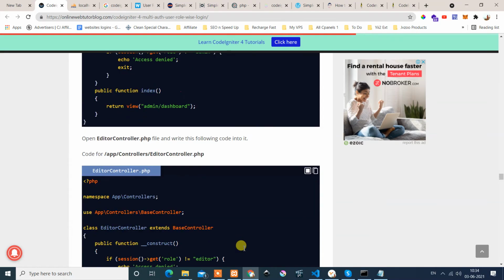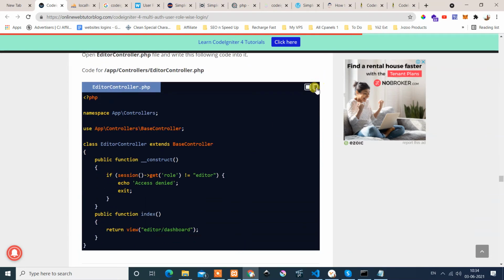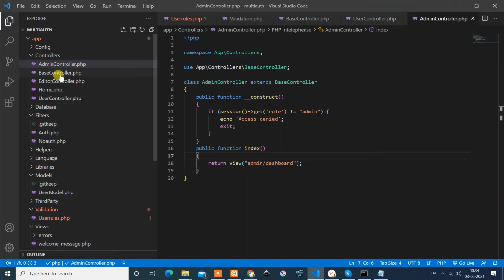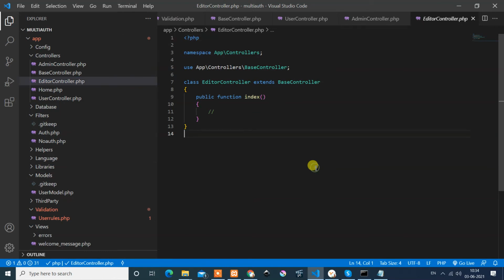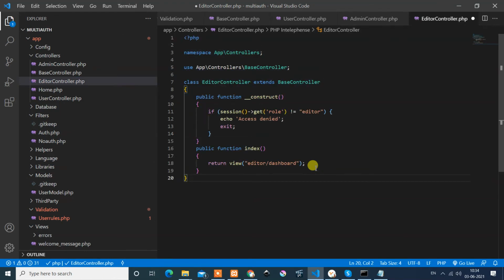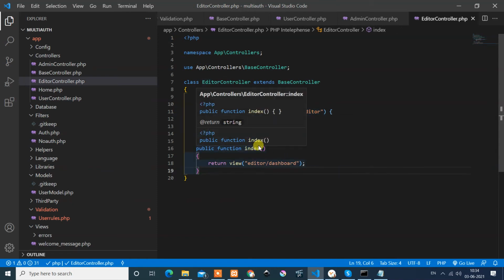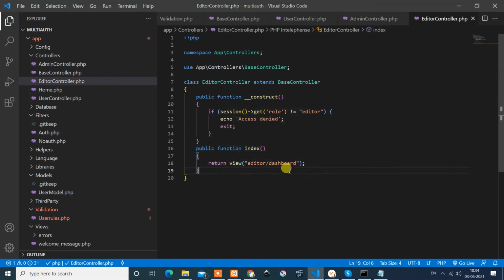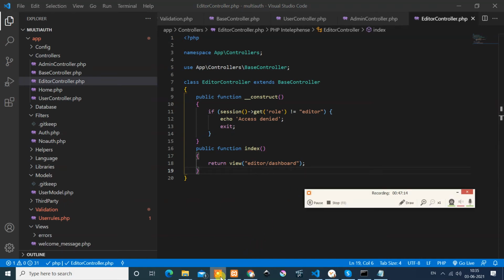The next thing we have to do is the editor controller. I just copy it, it is the same as the admin controller. Here we have to check whether the role is editor. Otherwise we say you don't have this access. If your role is editor, then the index method will be called and display the view in the editor folder, the dashboard. So all these controllers are just a primary example.